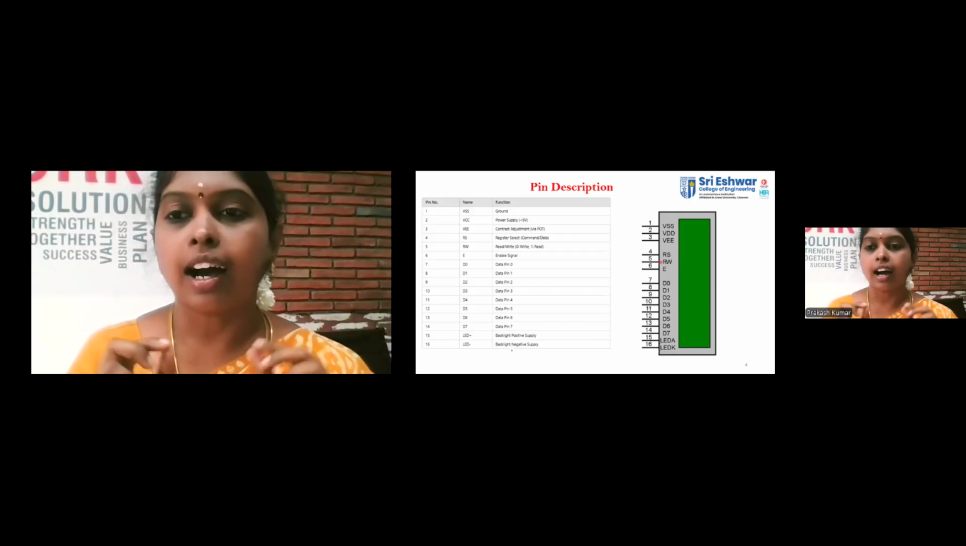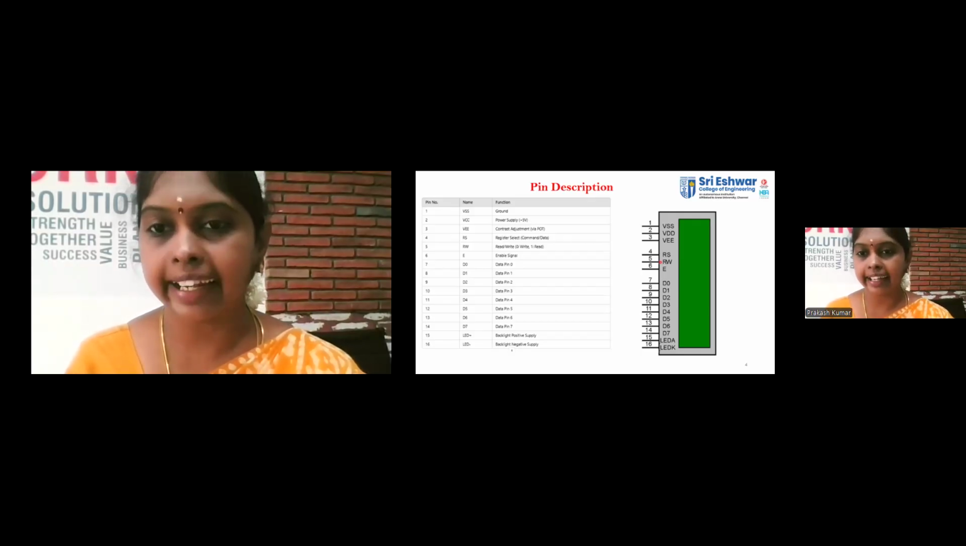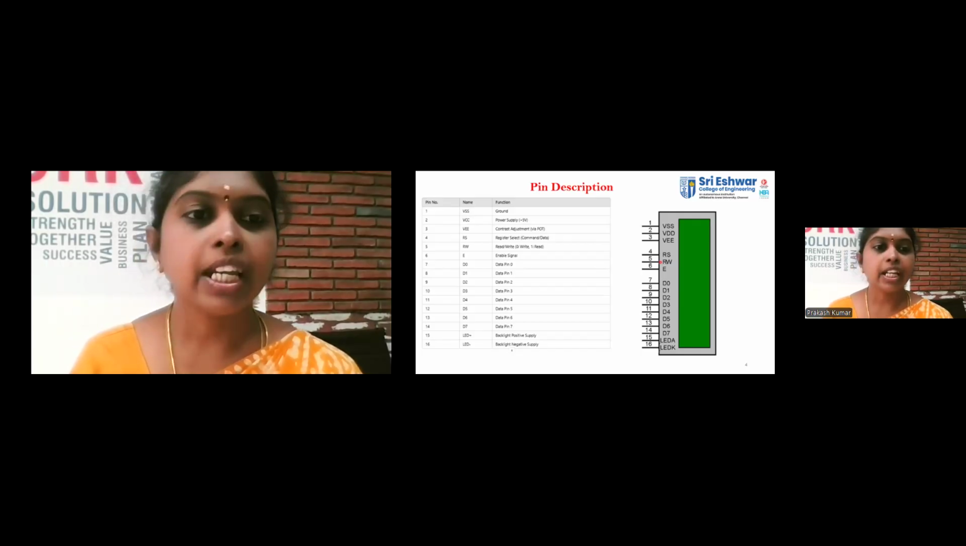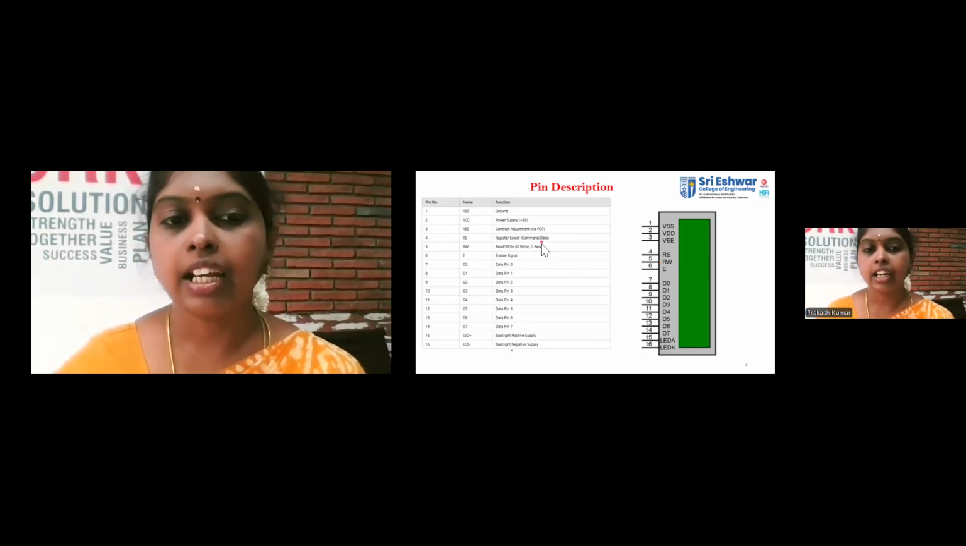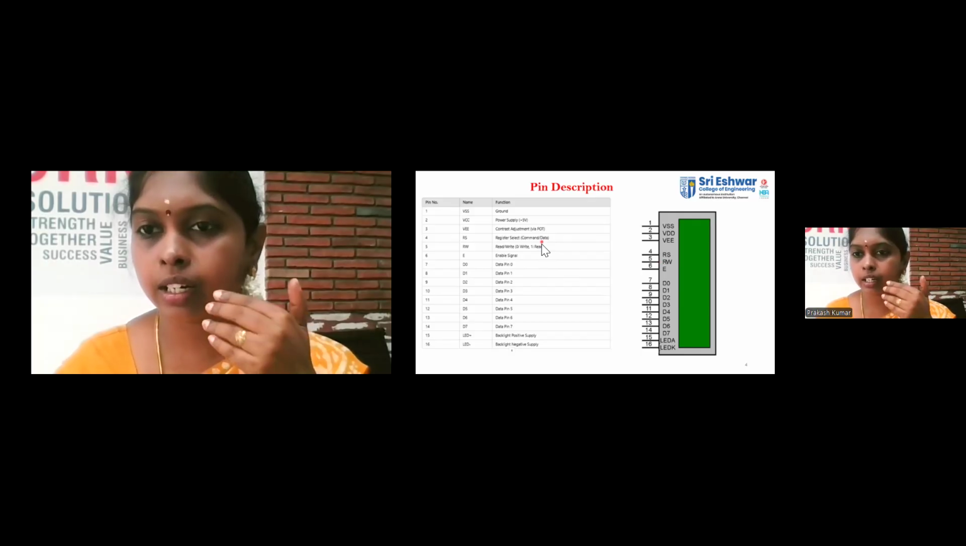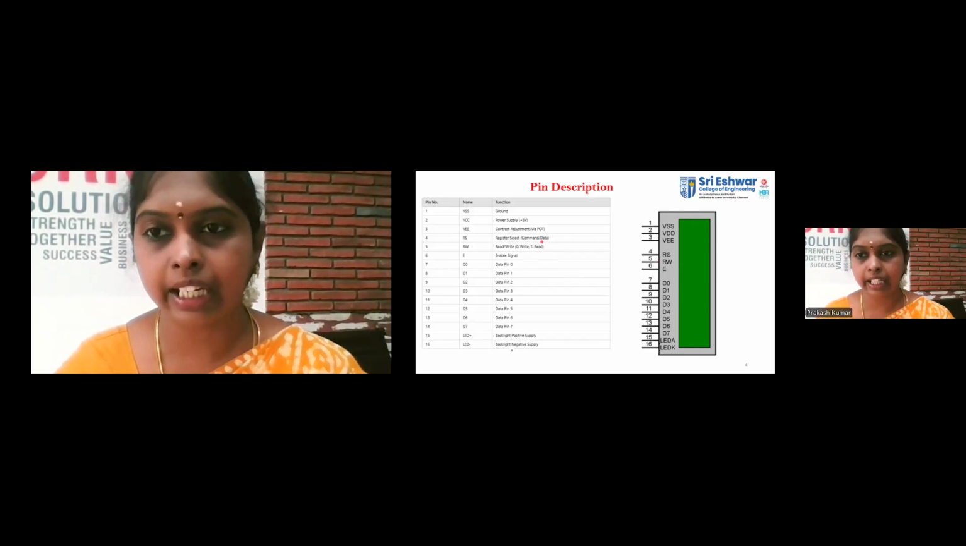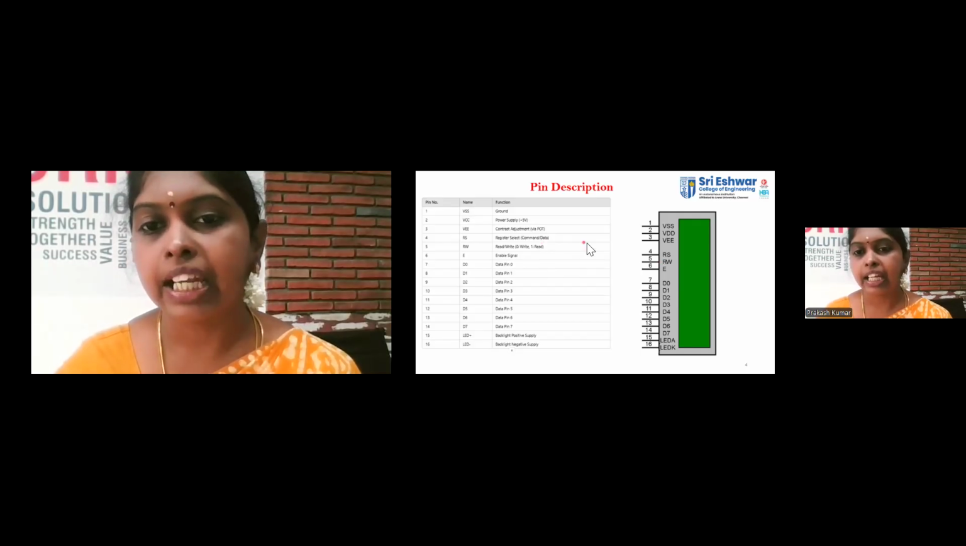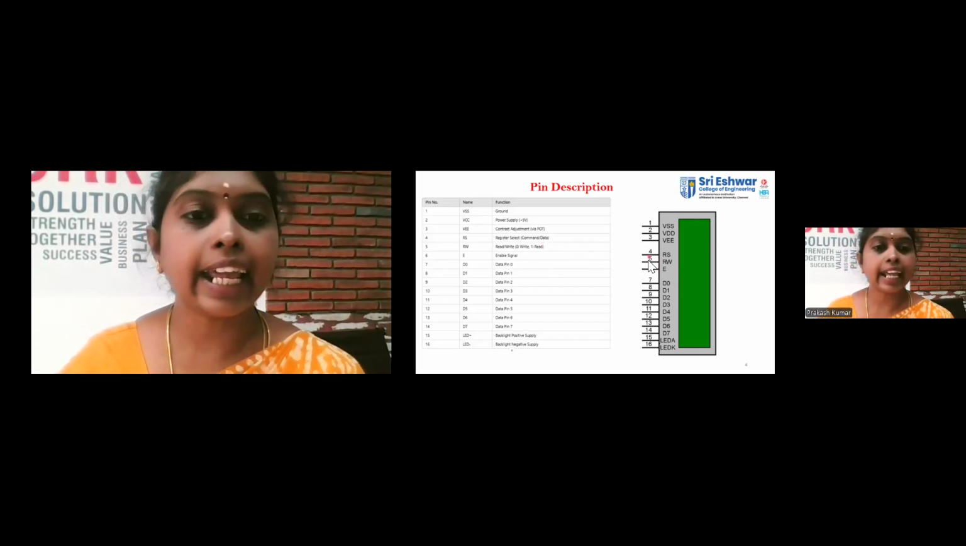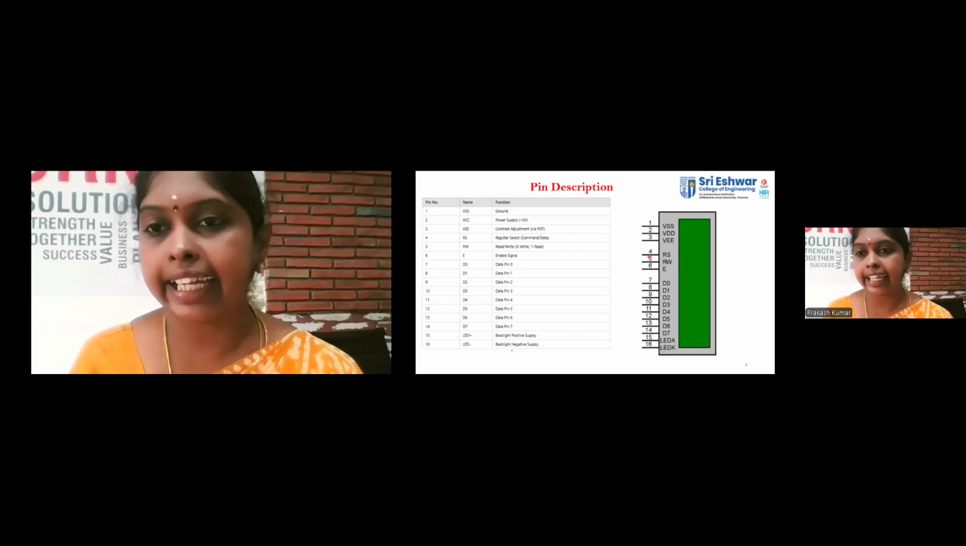Yes. So RS is used for register select, which means whether you are giving commands or whether you are giving data. First, we need to set the RS register. I'll tell you later which value makes it the command register and which value makes it the data register. Next is read/write. Read/write is used for reading and writing the data.